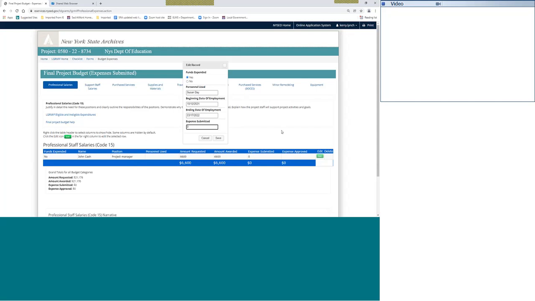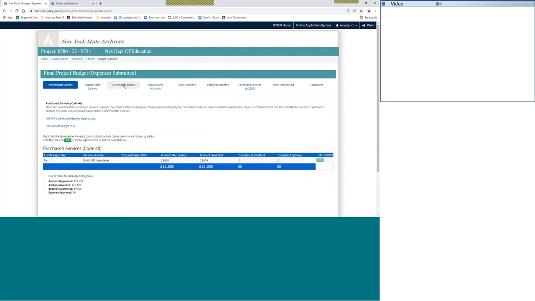And we'll say that yes, we paid Susan the full $6,600 that we requested originally. So then you want to make sure that you hit the Save button. And now you'll see all of our data is saved for professional staff salaries. Let's take a look at another code to see what else we can fill in.